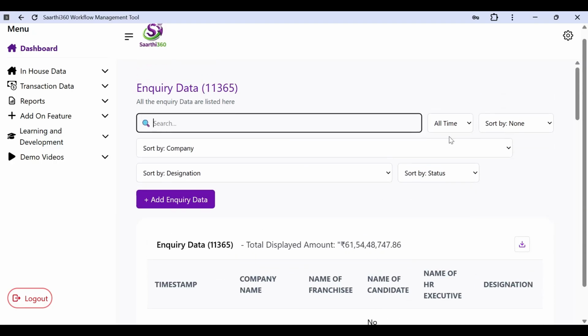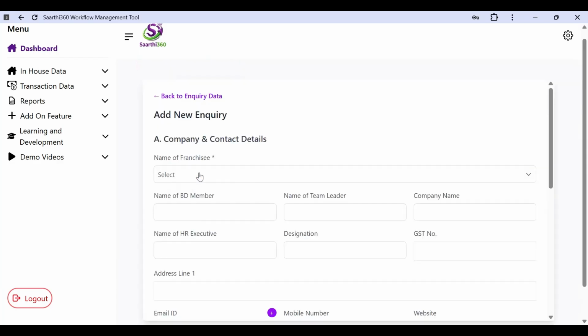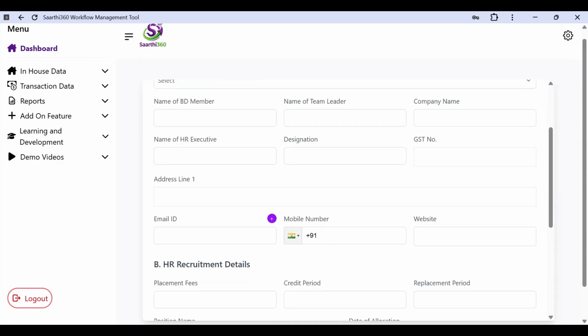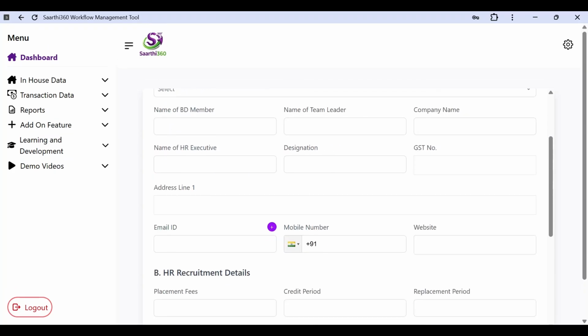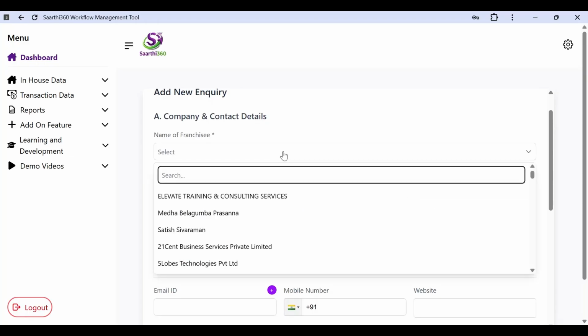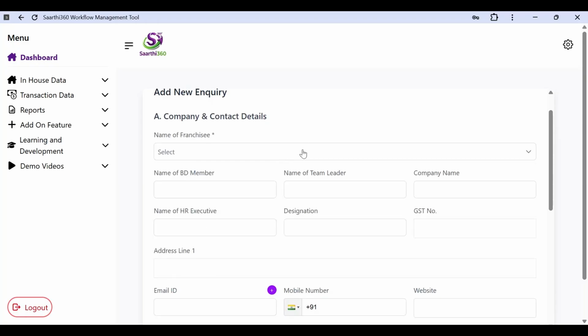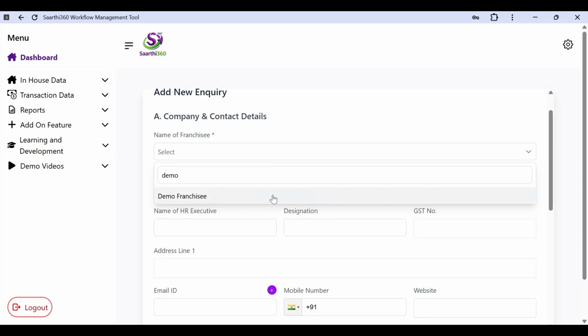Alright, so let's start with how you can freshly add an inquiry data. As you can see, right below the filters is this button, add inquiry data. Now you click on this. Once you click on it, this form will open up to add the inquiry data. Now, the first thing that you need to add here is the name of the franchisee. So this is basically you have to add in your own name. So for this particular one, I just add demo franchisee.